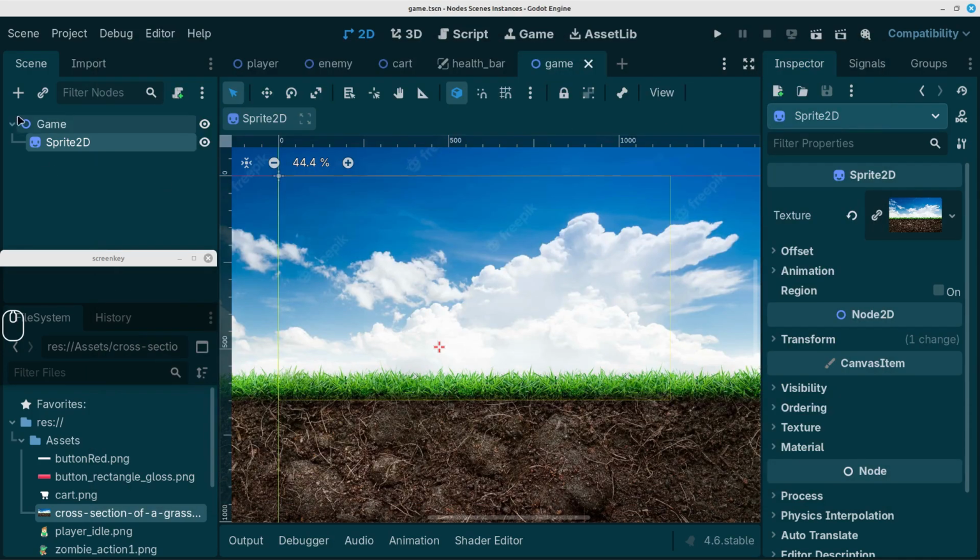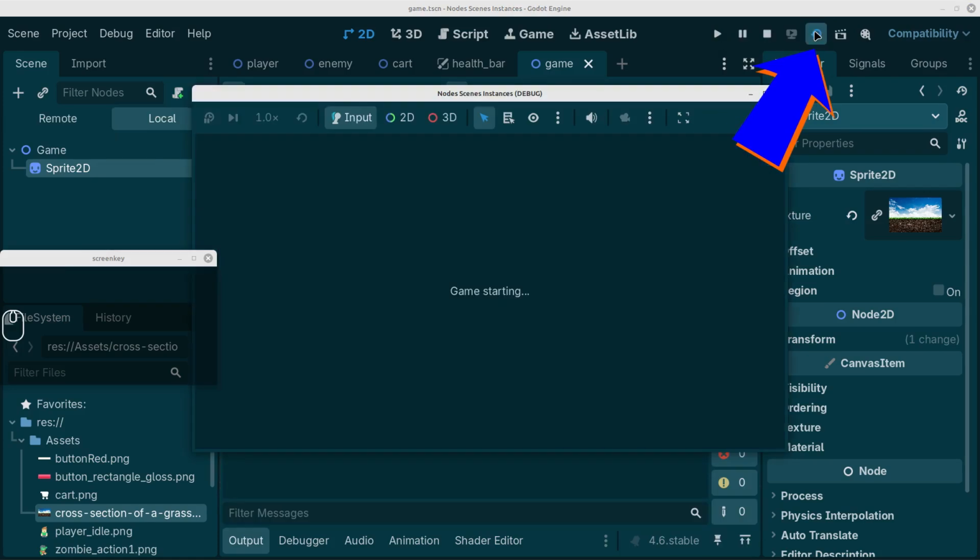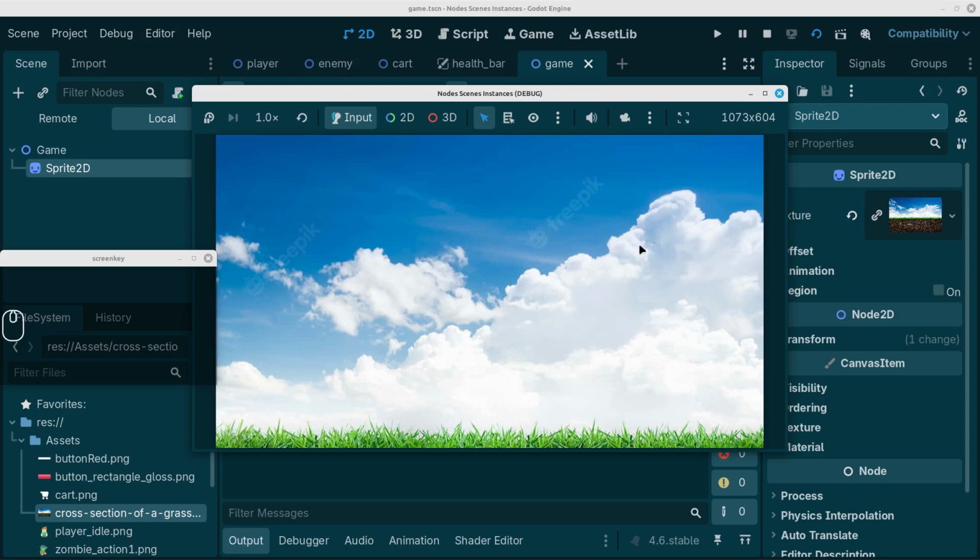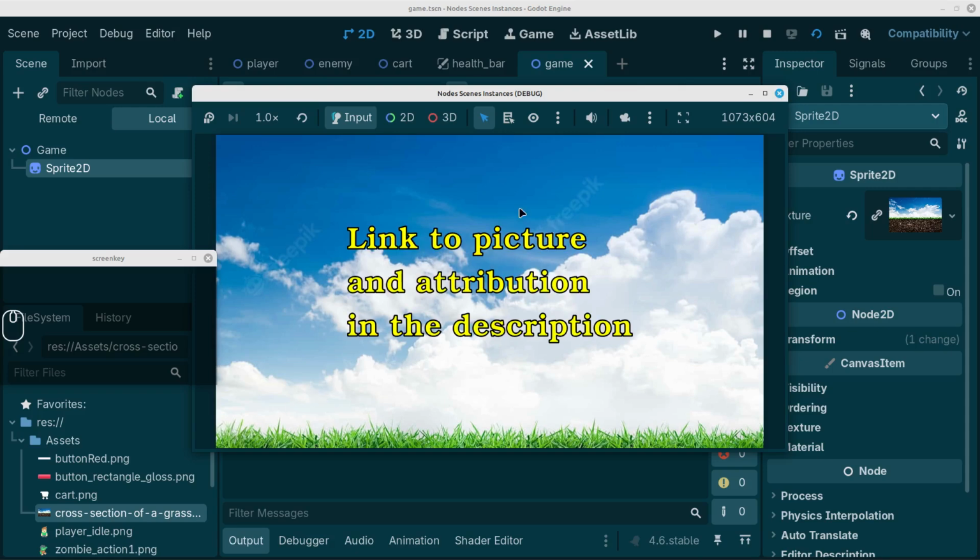At this point, I can run this game. I can click this little play icon. This will be our main scene that will run the full project. Or I can just click this icon here to run just the scene alone. Let's just see how it looks. So this is our scene so far. As you can see, I just borrowed this from Freepik.